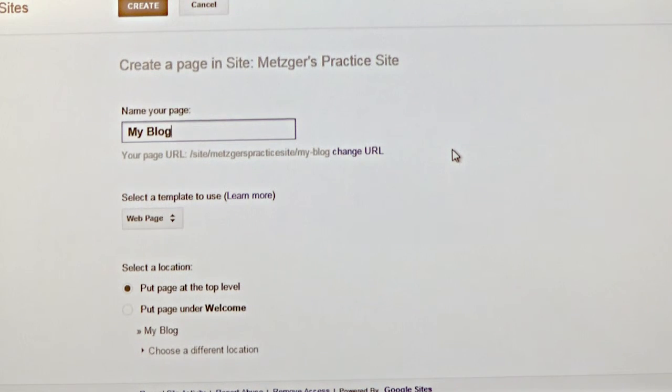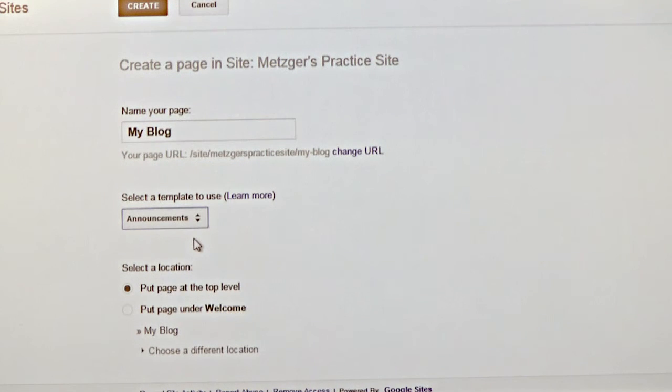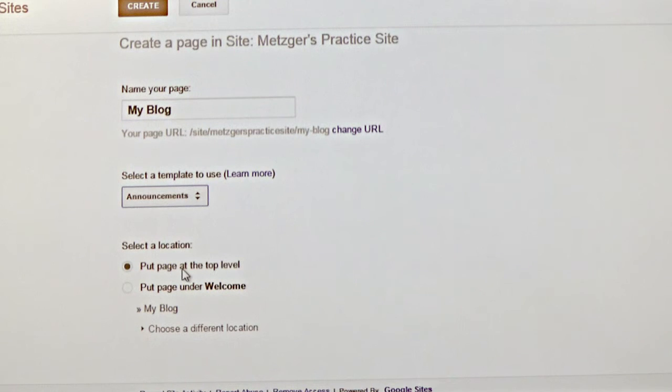Okay. Now, it wants to know what template we're going to use. And instead of a web page, which is the one we were working with, we're going to go to announcements. Keep it at the top level. That means it's going to show up in the navigation pane if you haven't deleted it like I did. And then click Create.